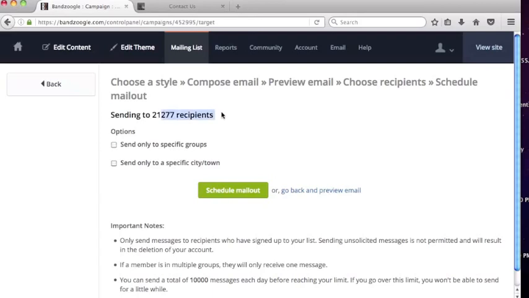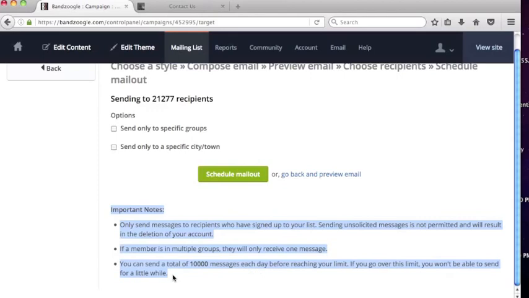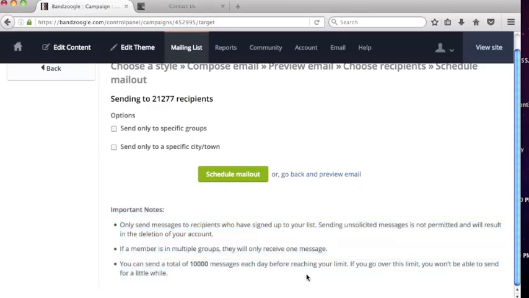So it's sending to everybody. You have an option to only send to some people. Defaulted for everybody. And then obviously important notes. It's not necessarily a limit. It's like their servers, like I kind of mentioned, Bandzoogle's own email servers. They don't want to get overloaded. So sometimes it might send everything one day and then the next morning it'll finish it out or something of that nature.